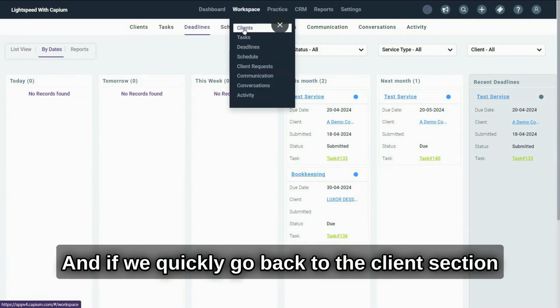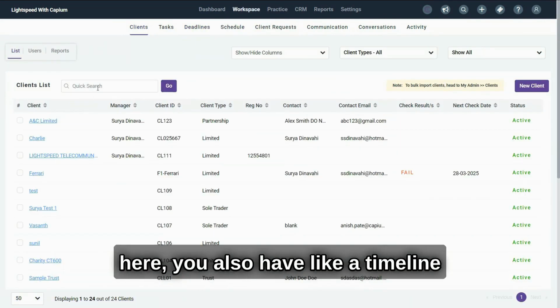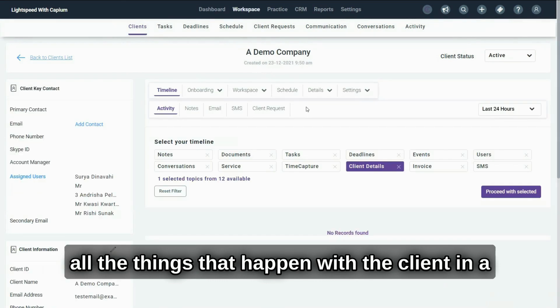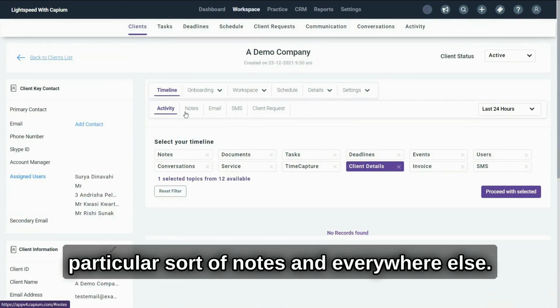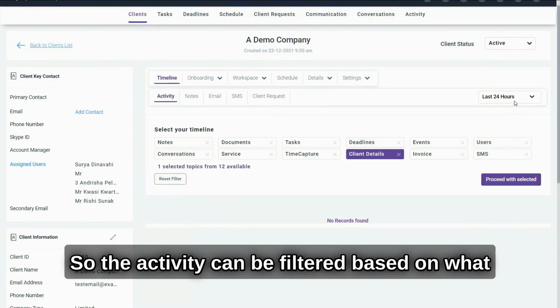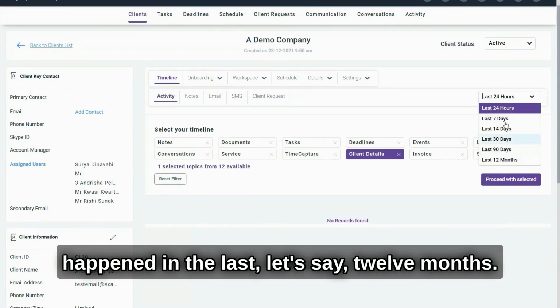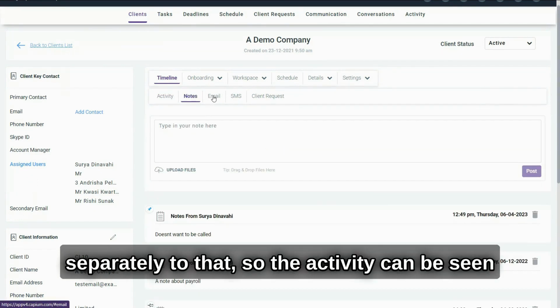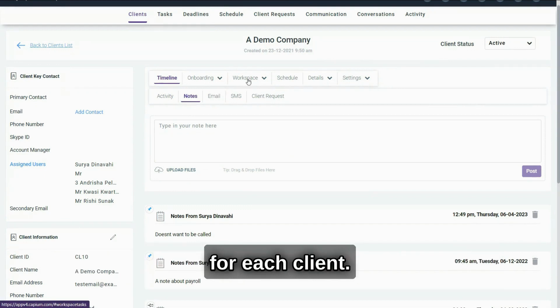And if we quickly go back to the client section here, you also have a timeline which shows you all the things that happen with the client, in notes and everywhere else. So the activity can be filtered based on what happened in the last, let's say, 12 months. And you can also track the emails and notes separately to that. So the activity can be seen for each client.